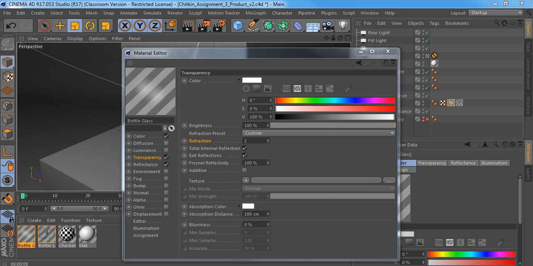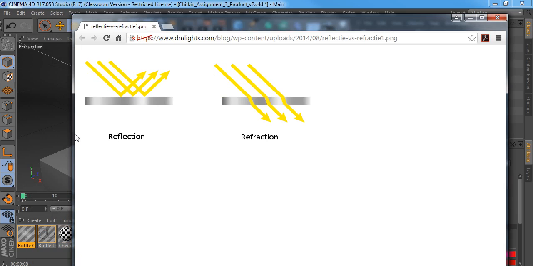All right, this is a pretty good image. Reflections are rays that bounce off, and refractions are rays that go into an object. You see how this follows a path, and then as it's in the object, it changes direction.